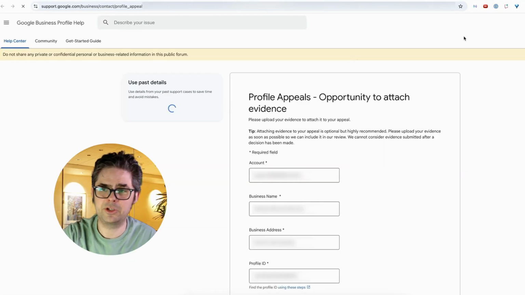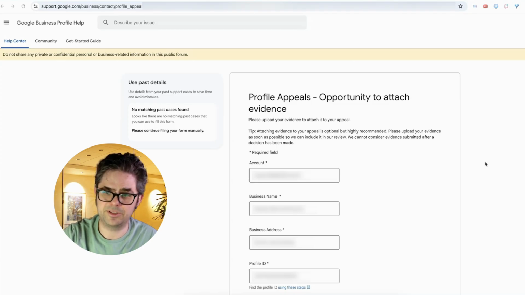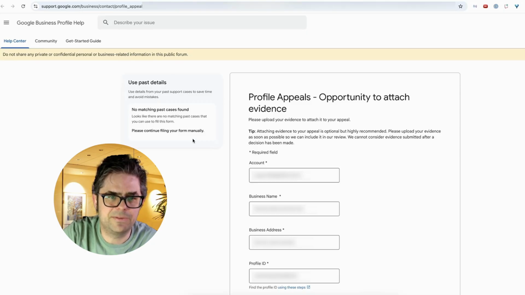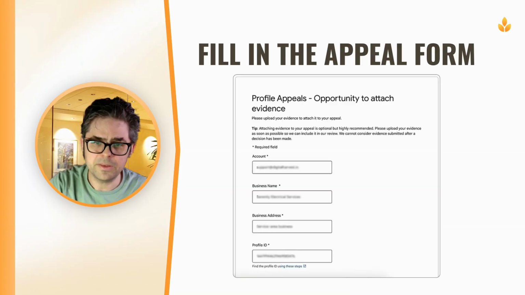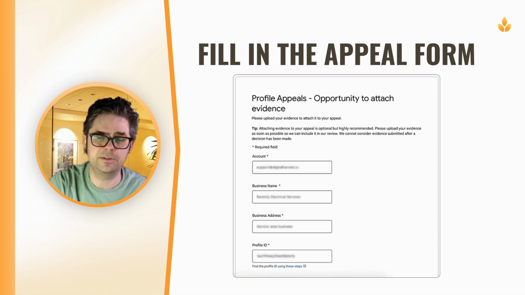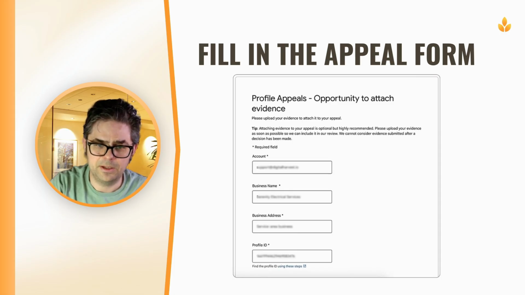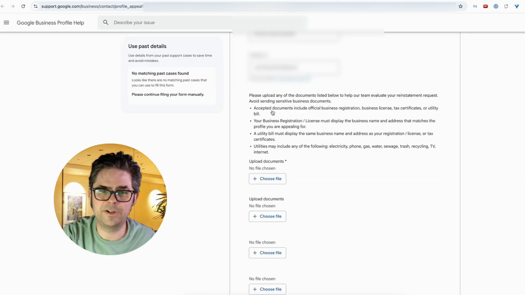Open up another tab up here. Make sure you're still signed in to the correct login up in the top right, okay? Okay, so it's looking to see if there's matching past cases here. All right, and then you're going to fill in the account name that you're logged into right now. You're going to fill in the business name as it's listed on Google, what you put in here initially. The business address. So this is a service area business. It just carried over, and it carried over the profile ID. You can find the profile ID using these steps there. Okay, so now it's saying here, right, all the different accepted documents.